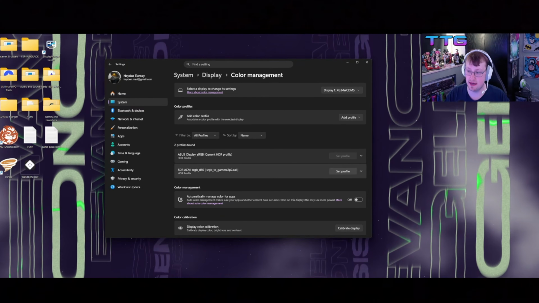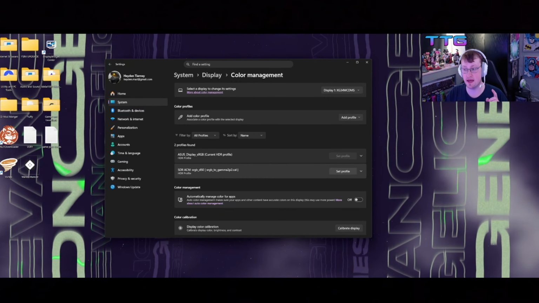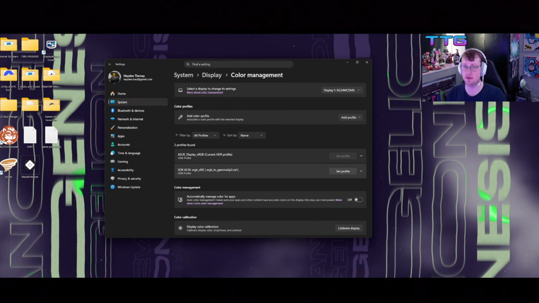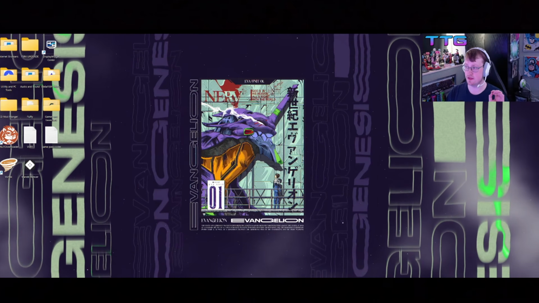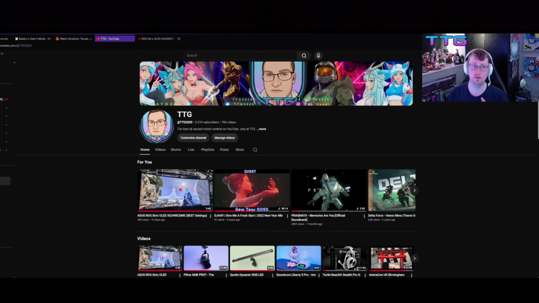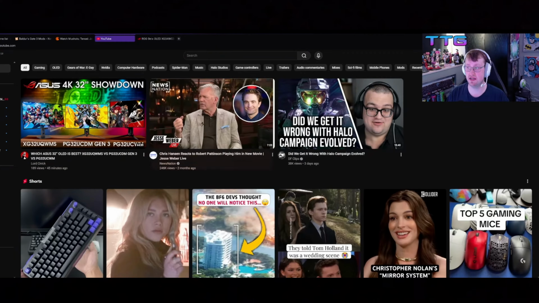If it's not using HDR, you want to use this here. It's called sRGB D50 sRGB to Gamma 2.2, and when you turn this on, this will fix all issues in Windows with terrible washed out HDR representations on SDR.